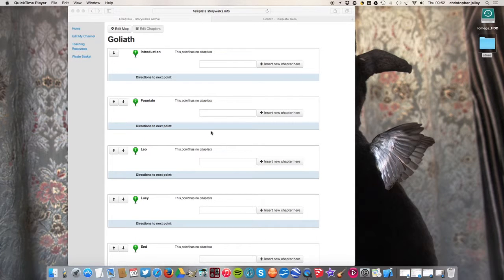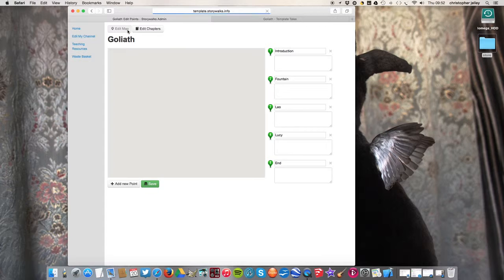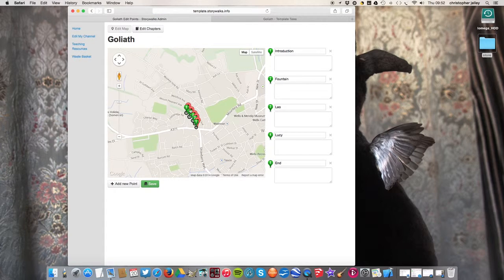This is part 2 of how to create a new story. We've already created the name of the story and we've created a few map points. If I jump in here, we'll go to edit map and we can see these 5 map points: introduction, fountain, Leo, Lucy and end. I'm going to go to edit chapters now.